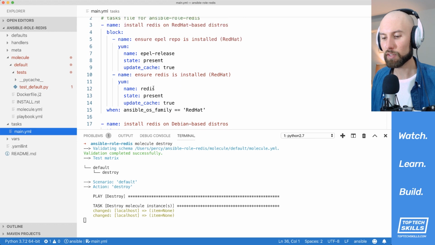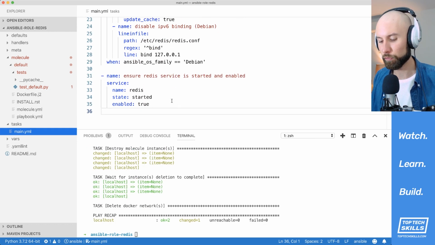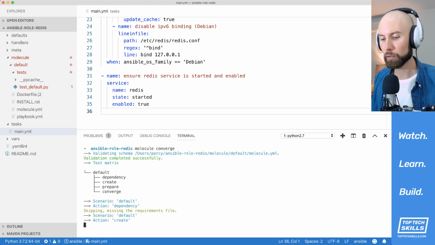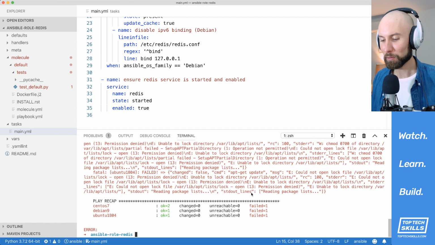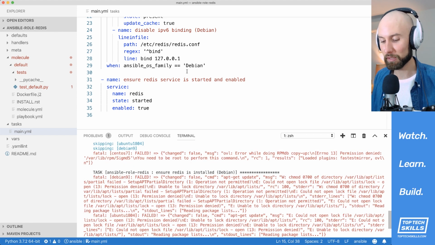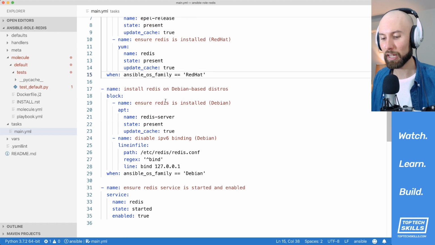What I'd like to see is that when we don't have become true, managing packages and managing services will fail. So now that destroy has finished, I'll run molecule converge to reapply that playbook and come back when it's done. So that playbook's finished running now, and as you can see, it's failed against all of our hosts, which is what I expected, because now we're using a non-root user to manage packages and services.